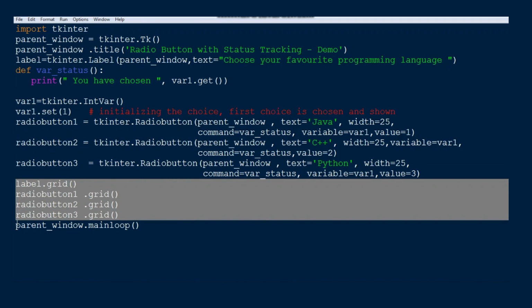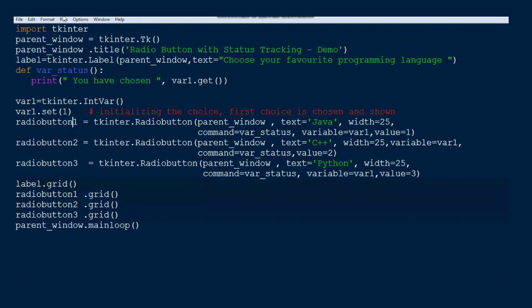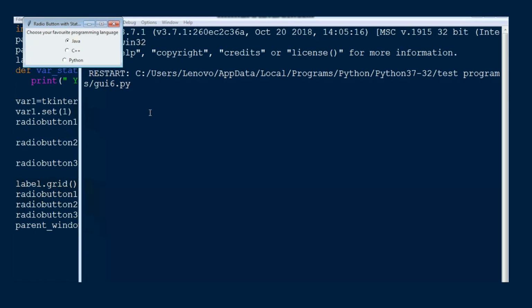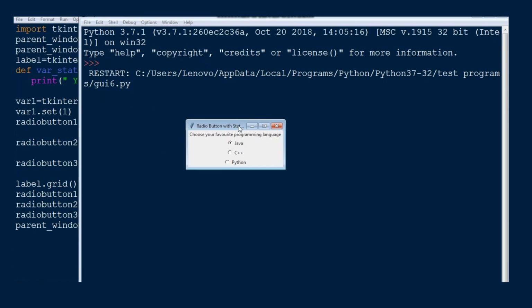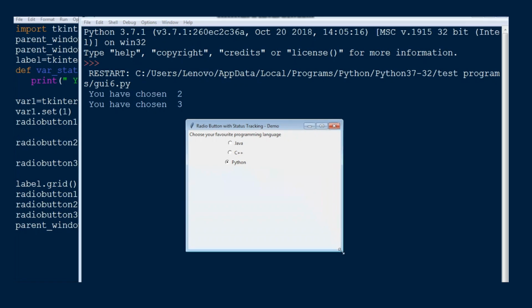Shall we run and see the result? So, when you choose an option, you can see the selected option on the shell. Also observe that when you resize the window, the widgets will not be repositioned, but if you have used pack, then the widgets get repositioned when we resize the window.